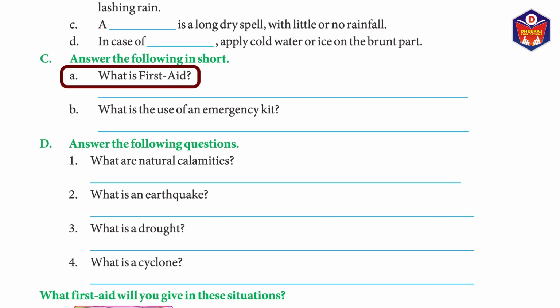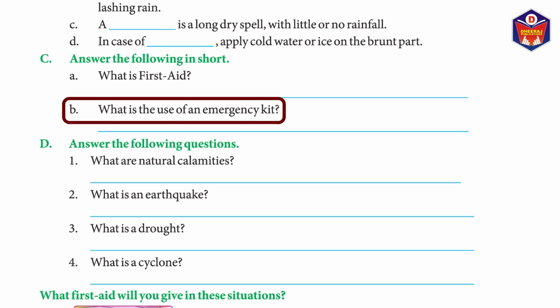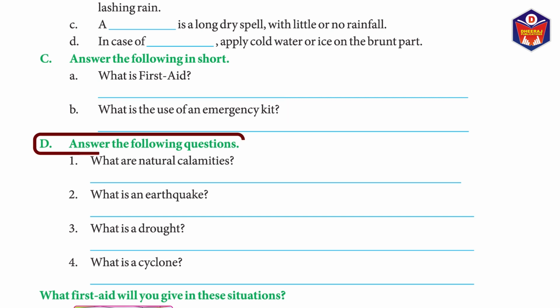A. What is first aid? Answer: first aid is the immediate help given to a wounded or injured person before the proper medical aid arrives. B. What is the use of an emergency kit? Answer: the emergency kit should contain the following things: food and drinks, clothes and other things like a torch or medicine. D. Answer the following questions.